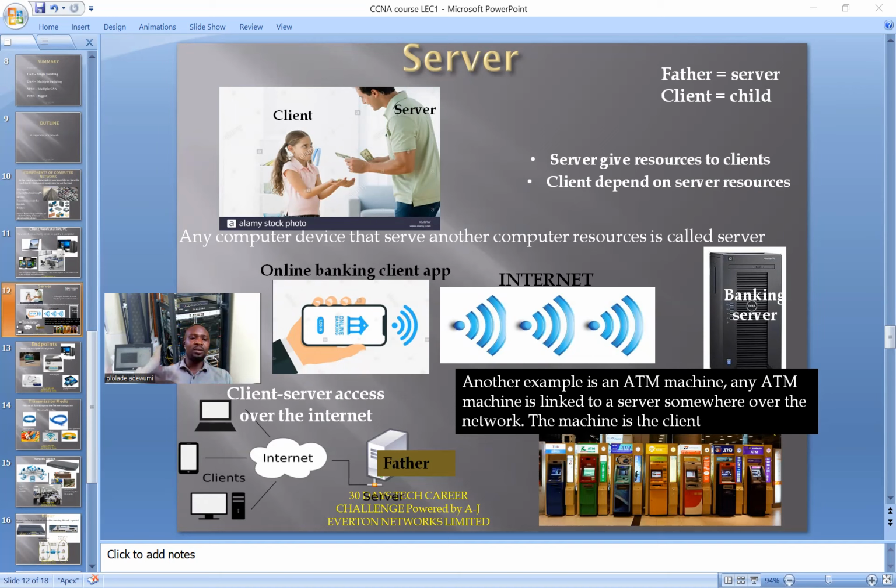Because imagine a computer that is taking requests from different clients, from different computers all over the world, all over the country, anywhere. It should be very big, it should be gigantic, it should be of high processing power so that they will not kill it. This person wants to withdraw money, this person wants to withdraw money. It's asking the server all the time.